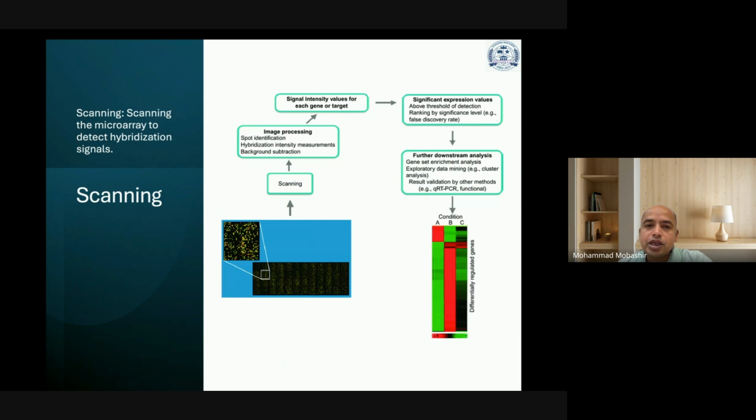Scanning includes image processing, spot identification, hybridization intensity measurements, background subtraction, or denoising. Then go for the next step, signal intensity values for each gene or target. And finally, go for significance of expression values, where you could measure, for example, fold changes and p-values, and both of these things are considered for identifying the genes as differentially expressed, up or down regulated genes.